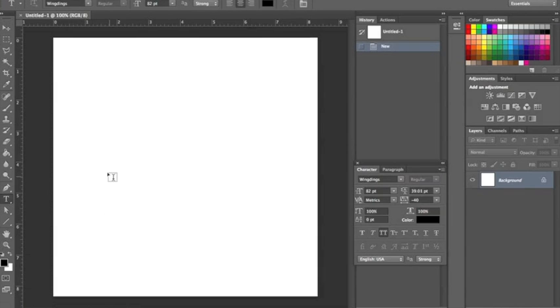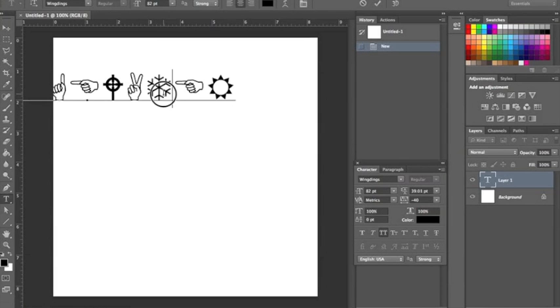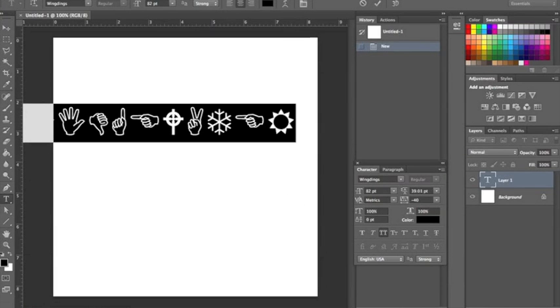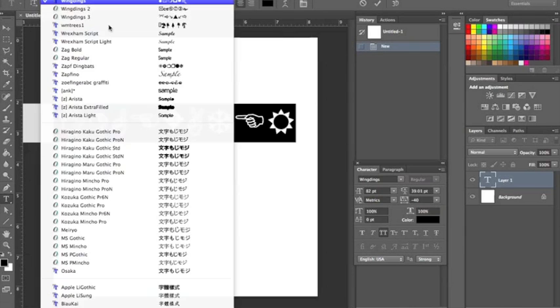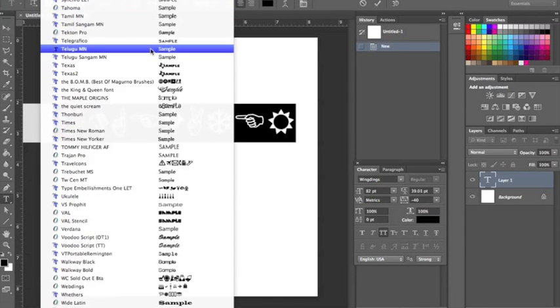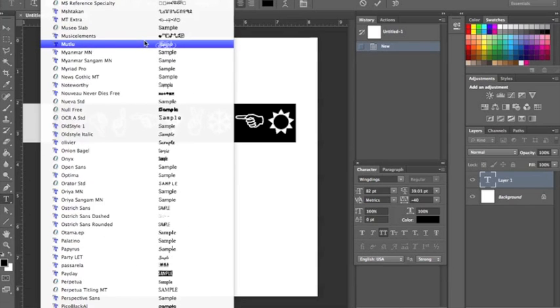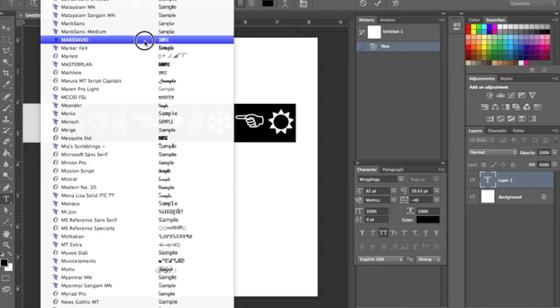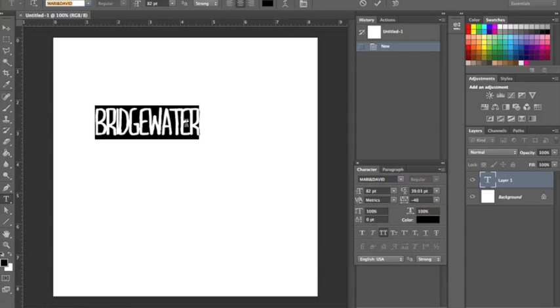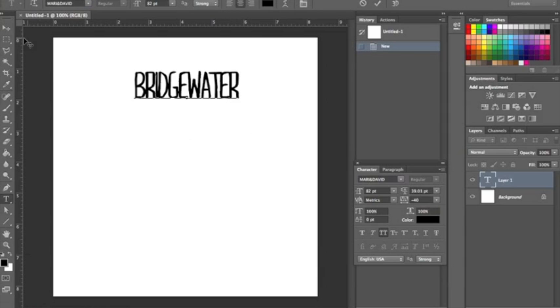I'm going to get out a tool here. I'm using the horizontal type tool, which is the icon with the big T, and I'm just going to type out Bridgewater. I don't really know what font I want to use, so I'm going to bring up a bunch of fonts and really just mess around. That's the thing that you want to do most, is really experiment.